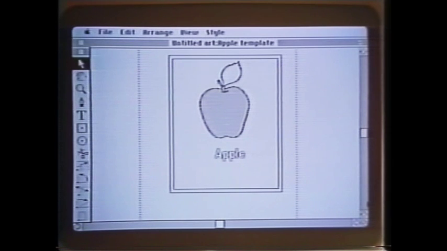We've completed our image now, and I think you have a good appreciation for what Adobe Illustrator can do.